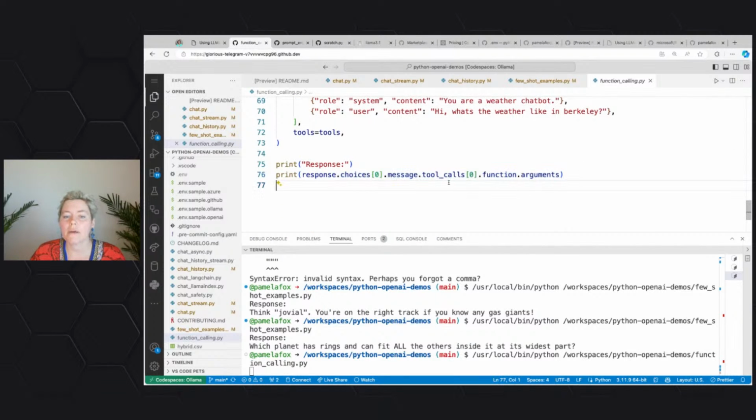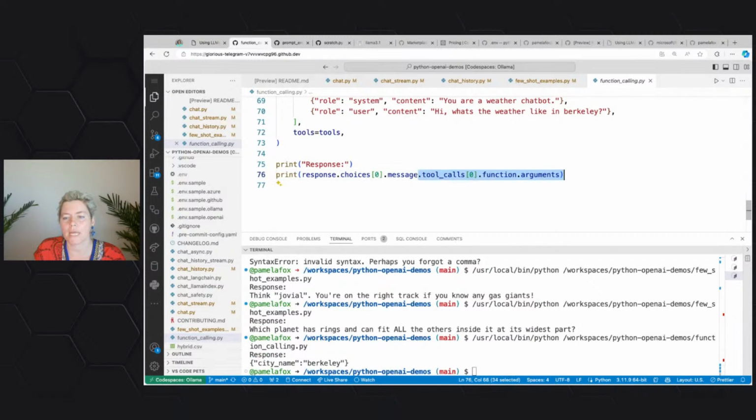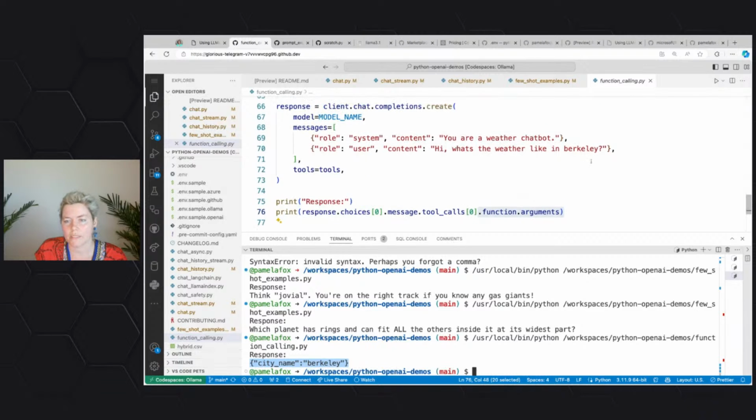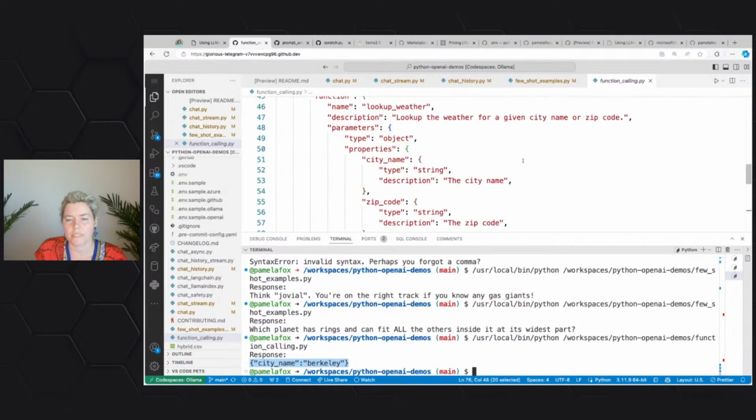And I have to pull out the answer a different way, right? So instead of doing choices 0.content, which is what I usually do, I actually have to pull out from this tool calls list the arguments that it's suggesting. So it says that the argument should be city name Berkeley. So that's good. It figured it out, but I kind of wish Berkeley was capitalized. So I'm going to put a description: should be capitalized properly.